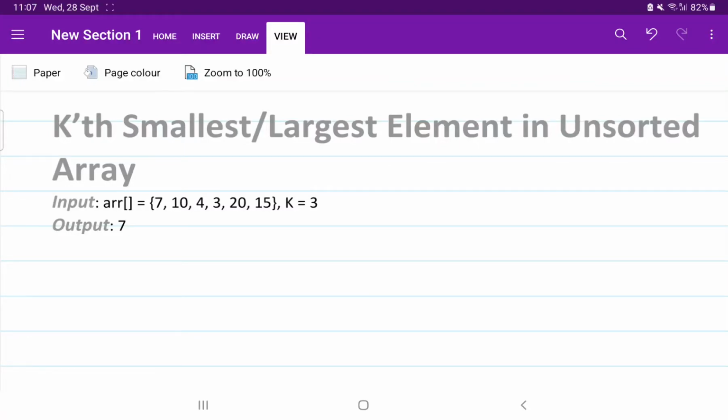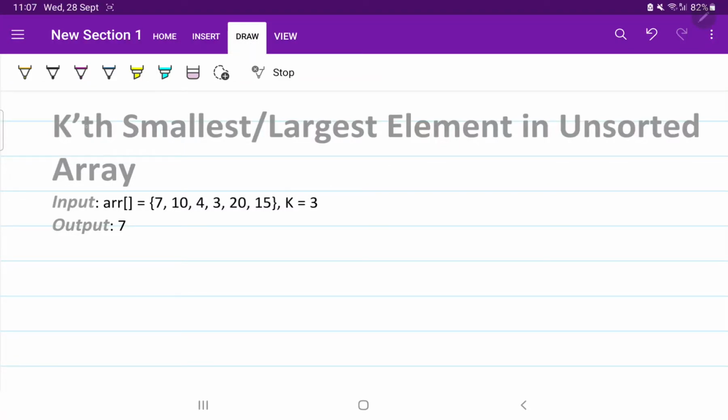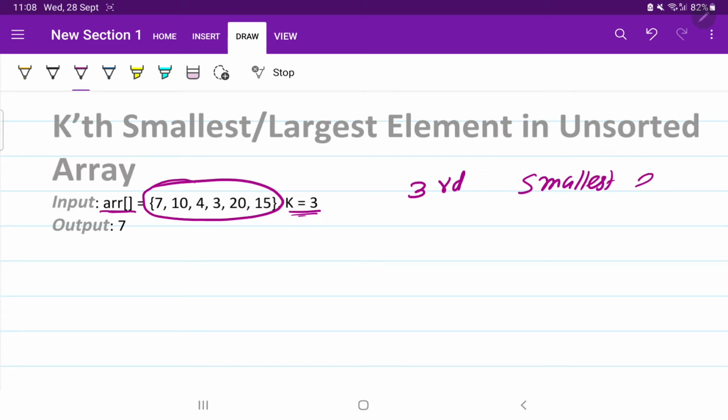Hello, my dear friends. The question given to us is the kth smallest or largest element in an unsorted array. As of now, we will talk about the smallest one, then we are going to move to the largest one. In this question, an array will be given which contains some elements, and we need to find the third smallest element. K is equal to 3 means we need to go for the third smallest element.